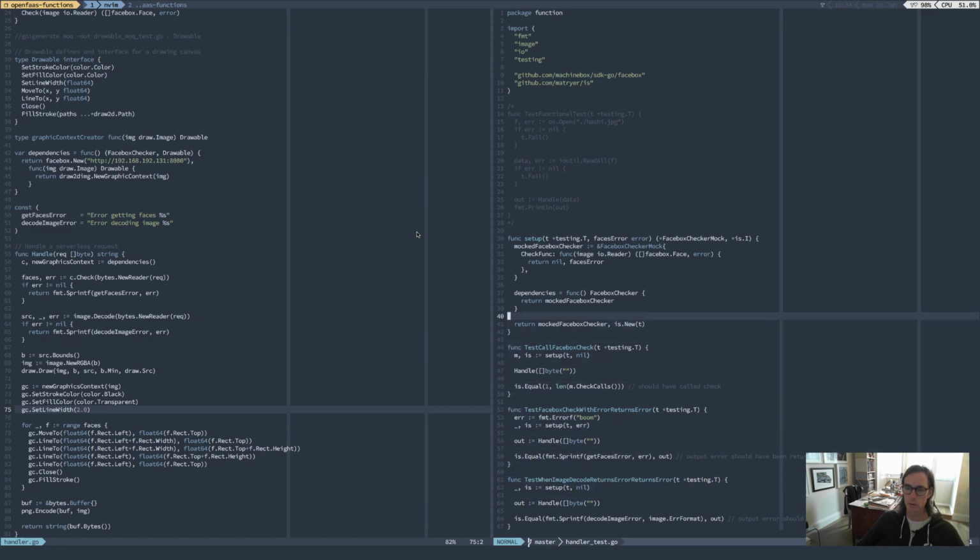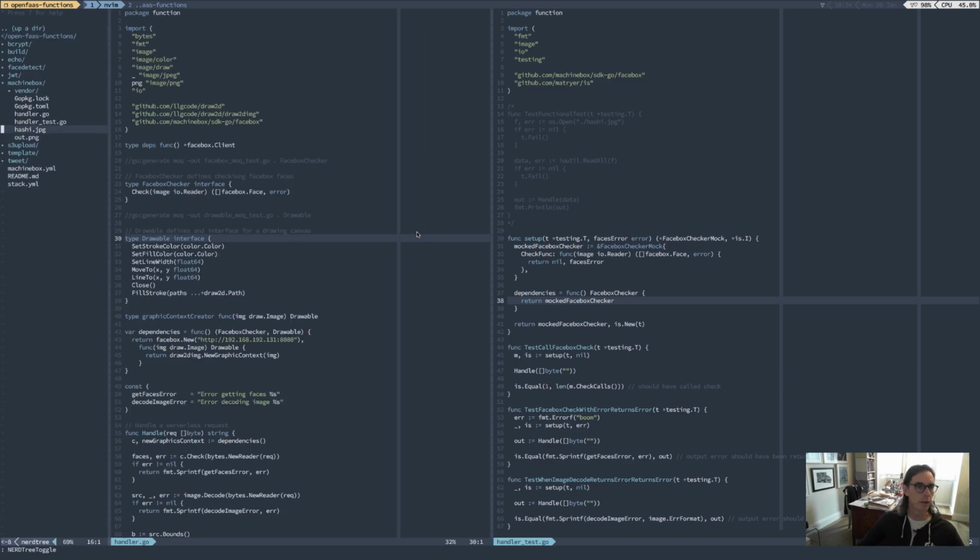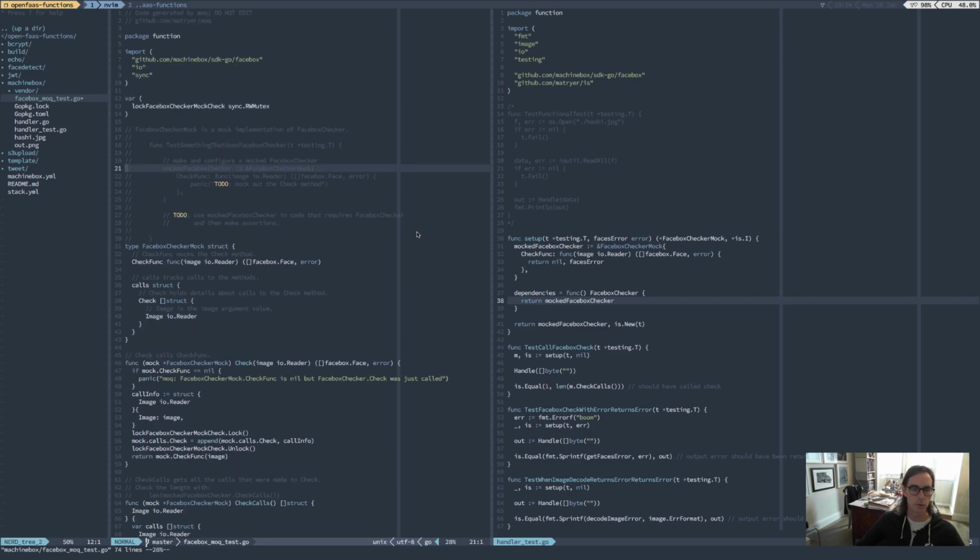So the first thing we need to do is return the generate graphics context as a dependency. At the moment our dependencies are only returning the mock's face box checker, but they also need to return a mock graphics context. So we use mock to create a graphics context based on our interface up here. So we've now got that here, so we can start to use this.